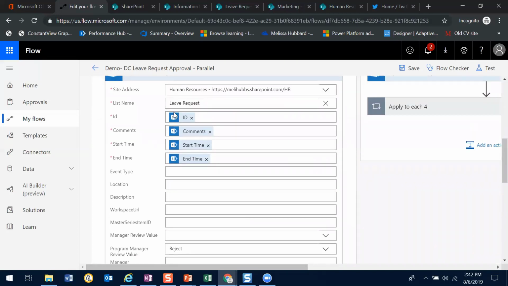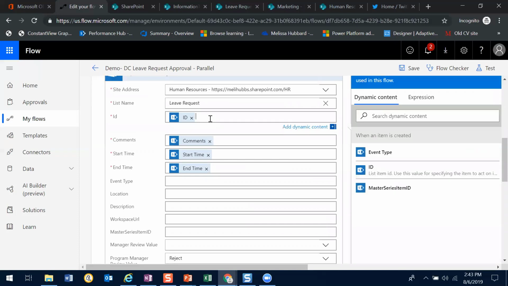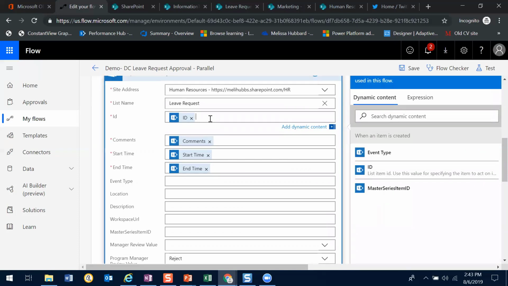It will make you, on these required fields, select the value. You select a value through dynamic content. And this just means that because this is running on the trigger of the item being created, it's going to give me these values that I can then use throughout the flow. And so if you've got a required field, it just makes you pop them in there.